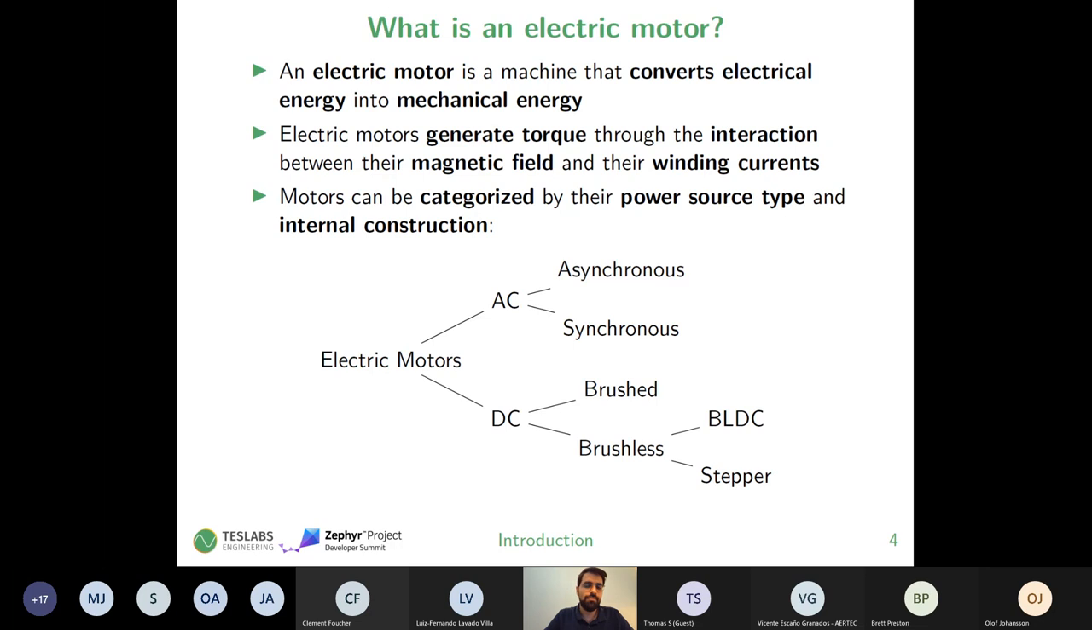You have two main types, AC and DC, so alternating current and direct current motors. And today we will focus on the BLDC ones, which are brushless DC motors. And we will see why this type is so important and has good properties.